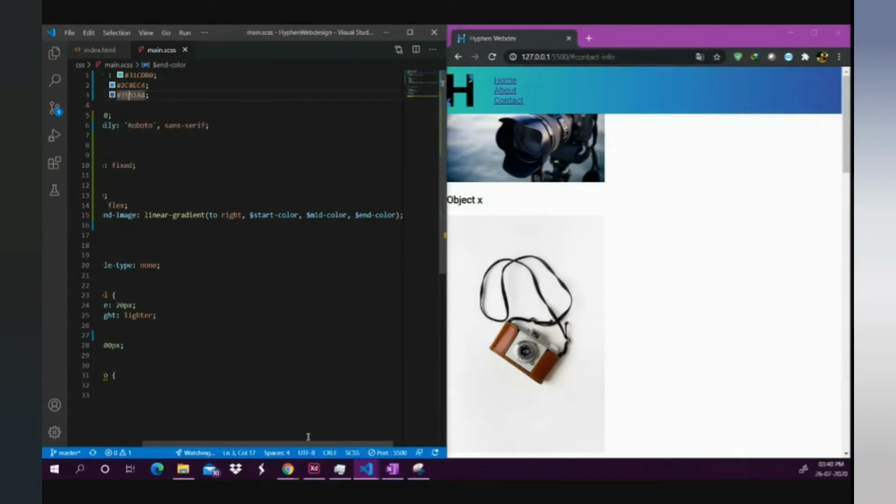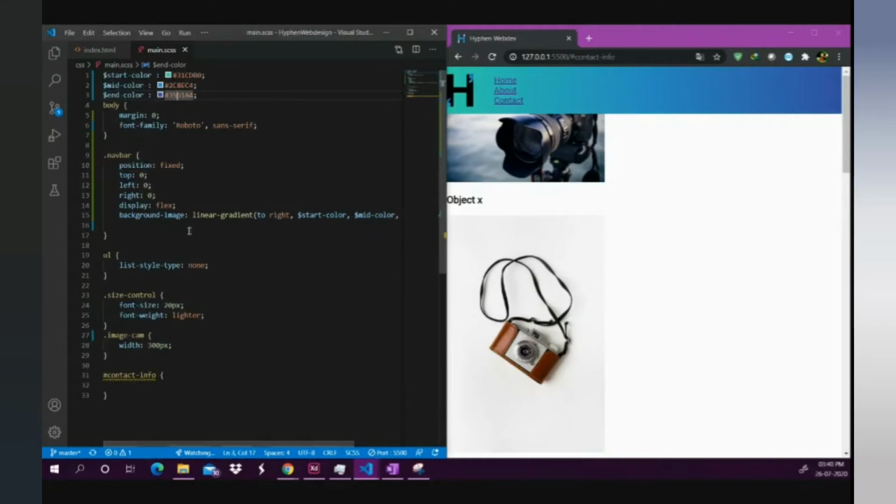So those are the three colors. And now we have created a gradient for our nav bar. Now what we need to do is basically done. Next is the image part. So you can see that this image, the logo that we have used, is now sticking to the right end.